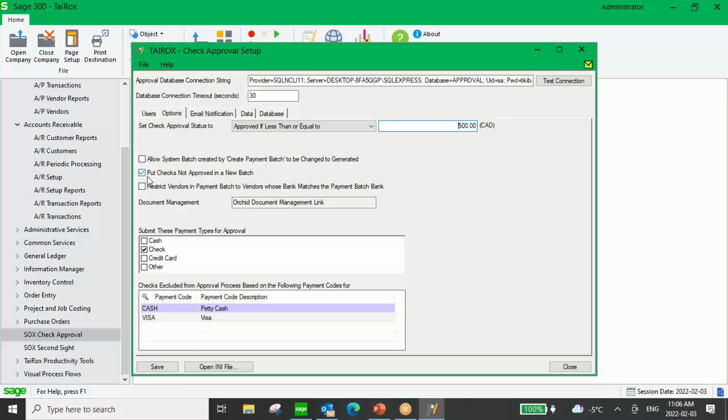Now, we're also going to see that anything that I do not approve is going to create a new batch for me. So that's another option that you have. So, we don't want to hold up an entire payment batch if there's one or two payments that you don't want to approve. So we allow you to not approve payments within the batch. And in this case, I've activated the feature where anything that I don't approve is going to create a new batch for me. And we're also going to see document management link integrated with the SOX Check Approval. So this gives me the ability to store backup documentation to view throughout the process.